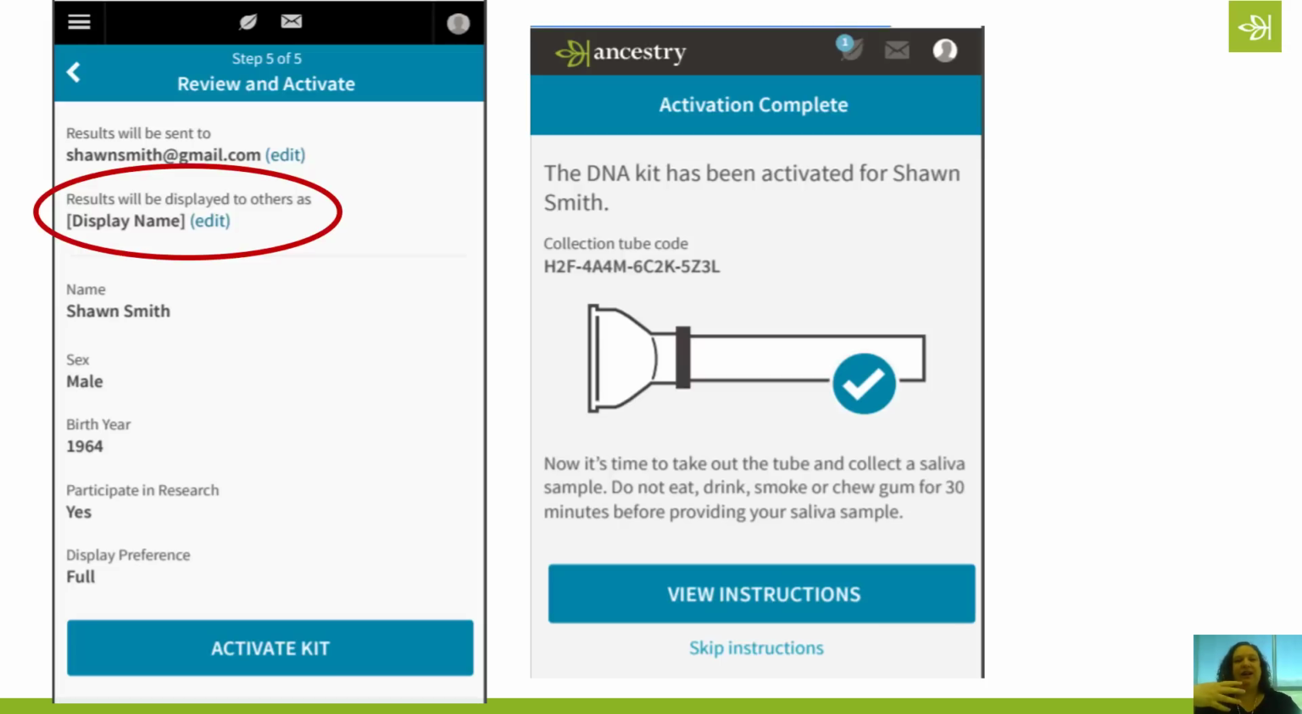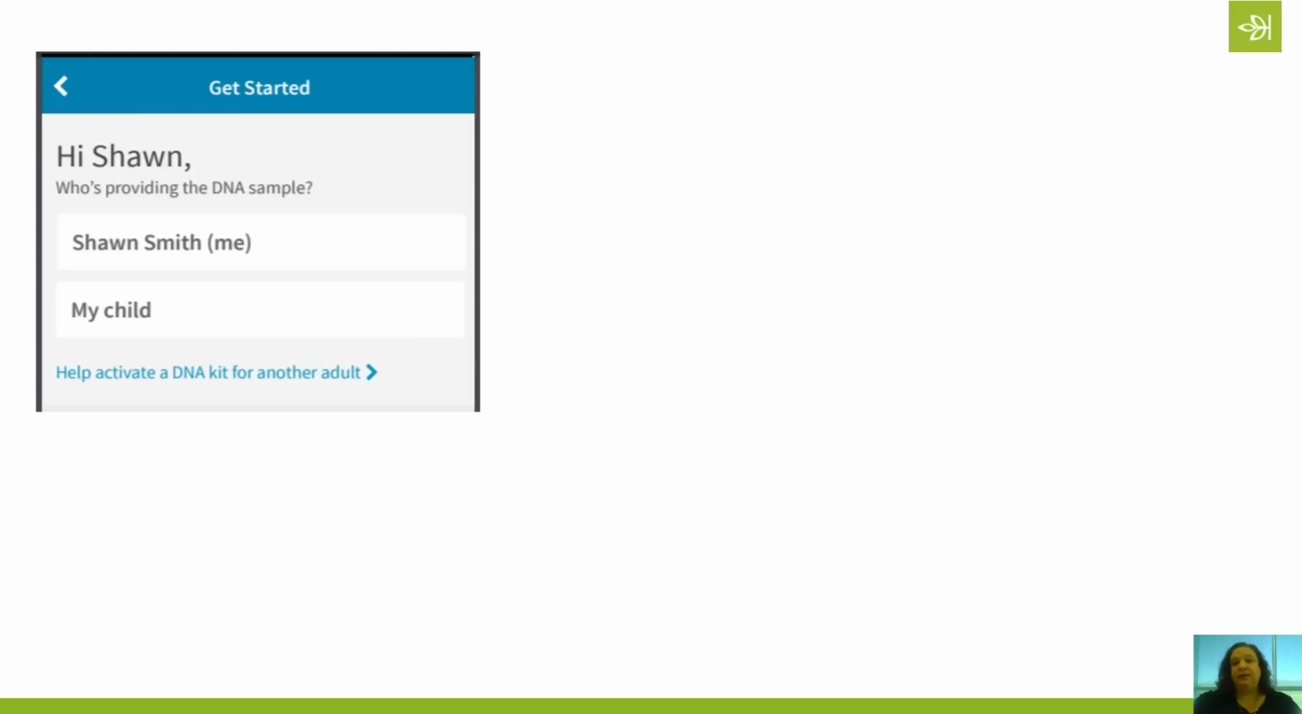And hopefully you understand a little bit now why it's so important that every adult activates their own kit, because again, we want them to have full control over the privacy settings. We want them to have control over their own results as they participate in AncestryDNA.